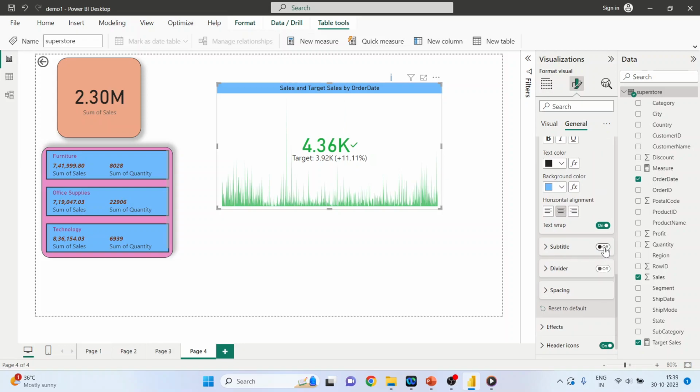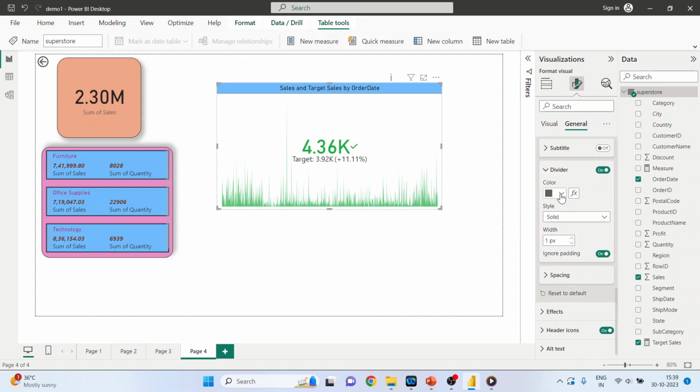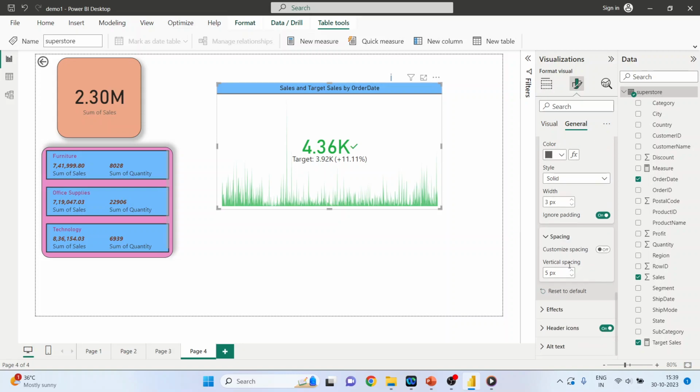Subtitles, if it is necessary, turn it on and specify the subtitles. Divider, do we require a divider? So the black color divider is activated. We are increasing to 3 points spacing. By increasing this number, the white portion between the title and the KPIs will increase. Effects.